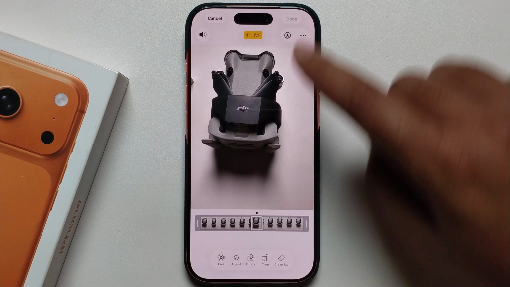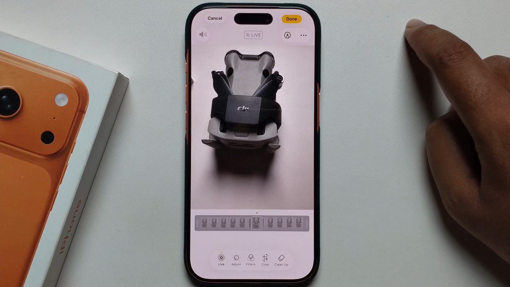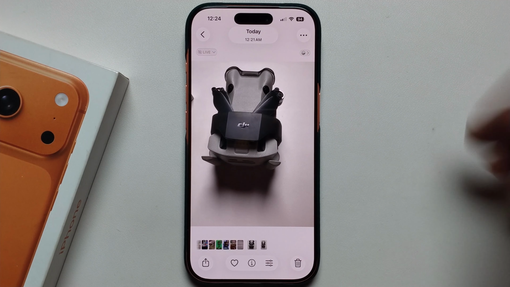Okay. And the third solution: press on the Live option, click on Edit, deselect the Live option, and press on Done. That's it.